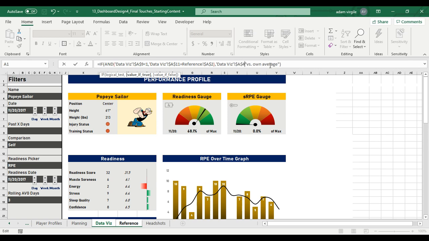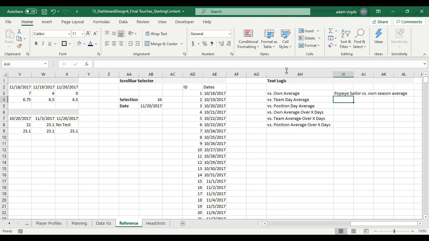And I'm going to lock that in. And I'm going to do an ampersand, which is "and." I'm going to put a space before the "verse" so that there's space between the person's name, because that's what I'm calling for here, and "verse own average." I'm going to say "verse own season average." And I'm going to click enter.